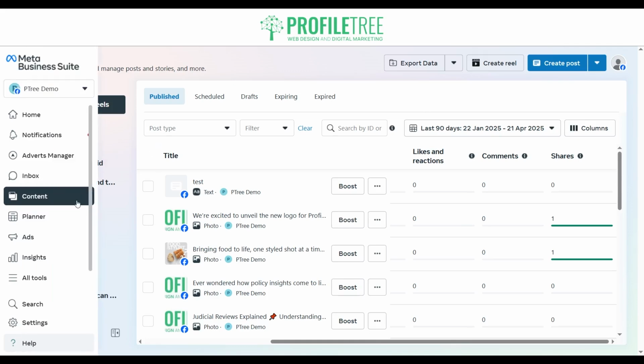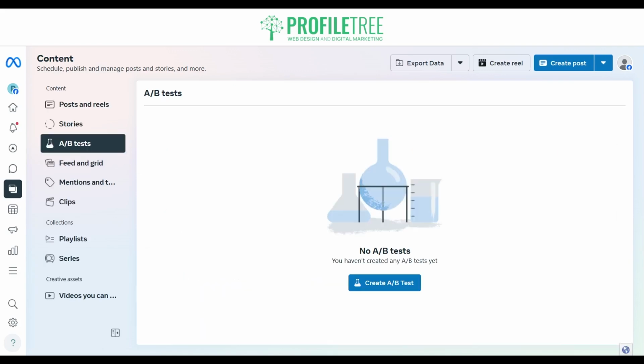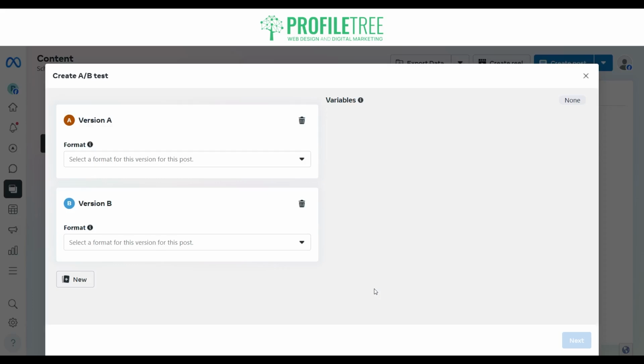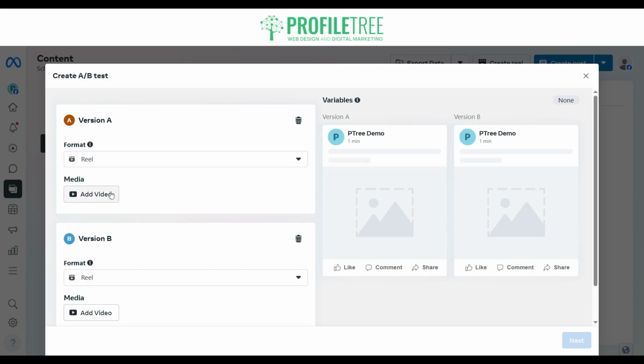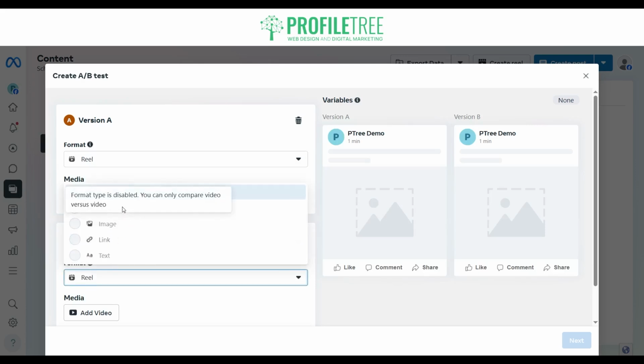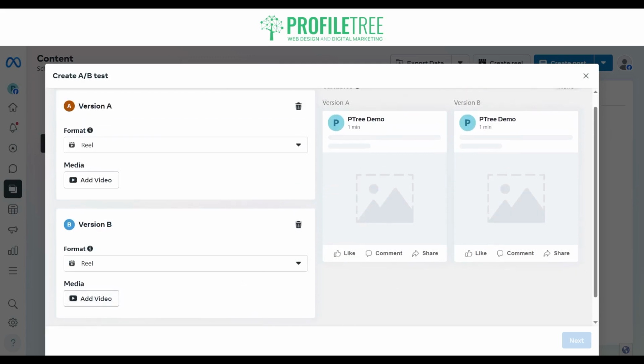On our content here, you'll be able to select your A/B test. So the A/B test is here. Again, this is how the A/B test looks on the Meta Business Suite. You can just simply create one. You've got your version A, so this could be a potential reel, and then you'd add a video there. And then the next one again could be a reel or a video, and you'd add your own video onto this as well. Now again, this just gives us an idea then which we could target for age group, location, as well as our interest.